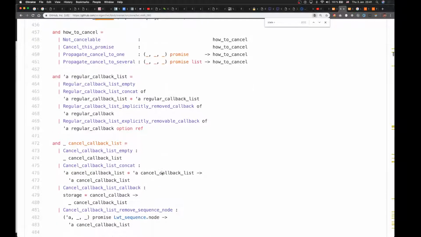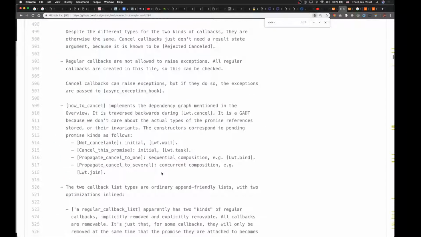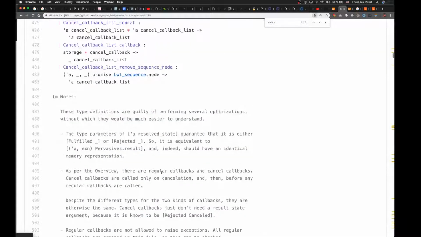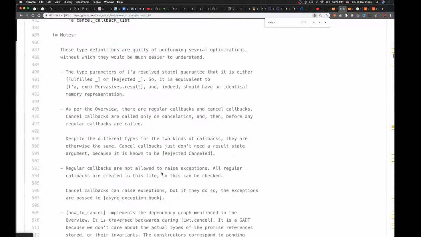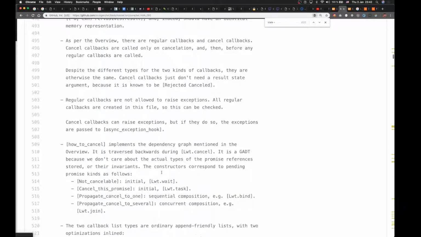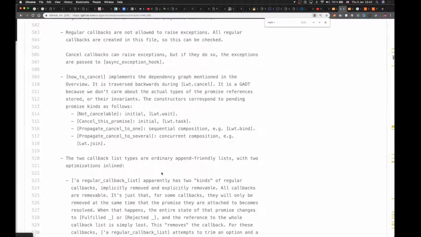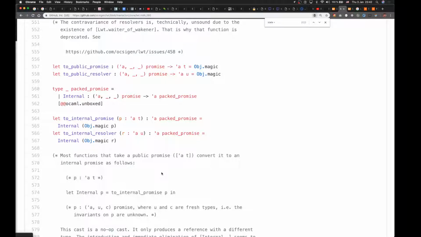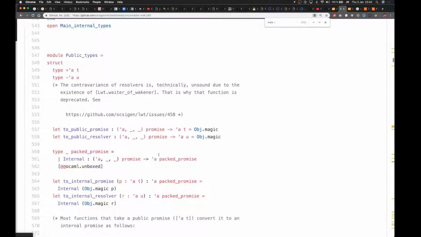We should probably read the code of some of these things. Okay, so after having read through the whole of the type definitions, I think that we should take a look at how bind works. Nice.